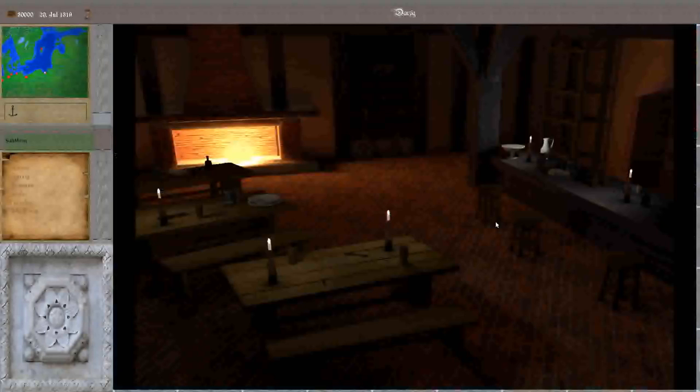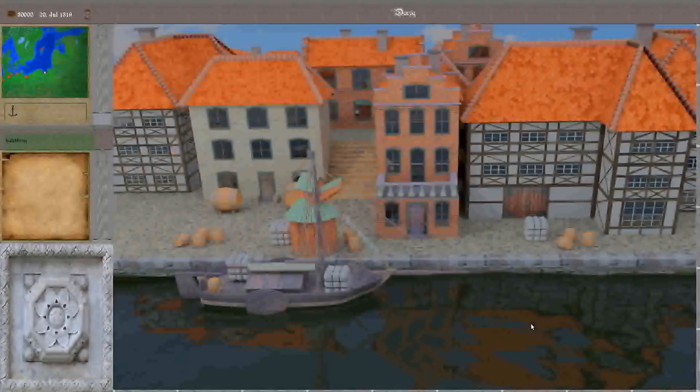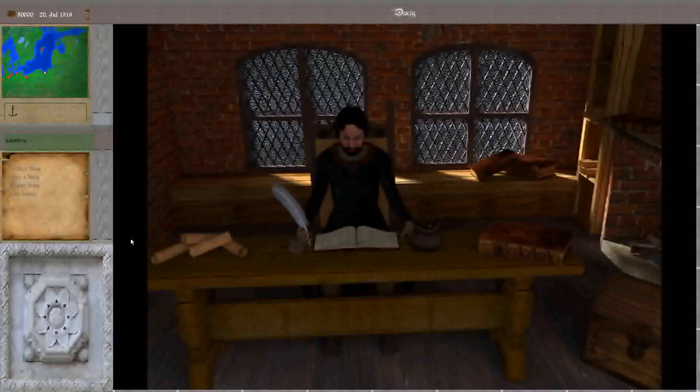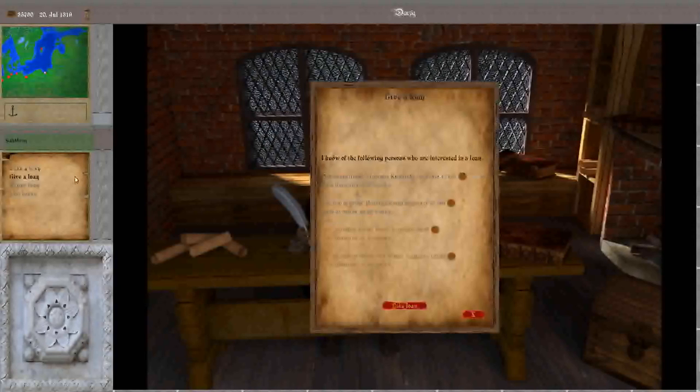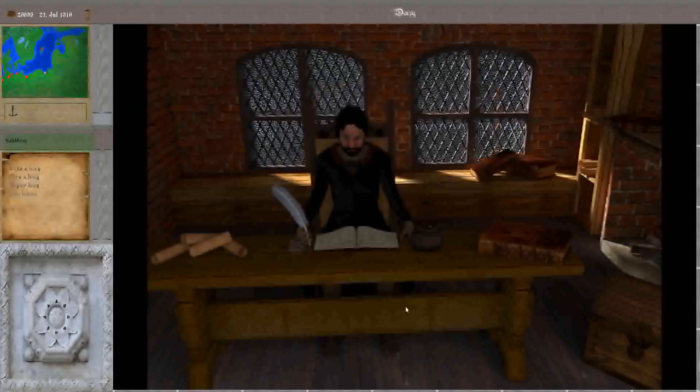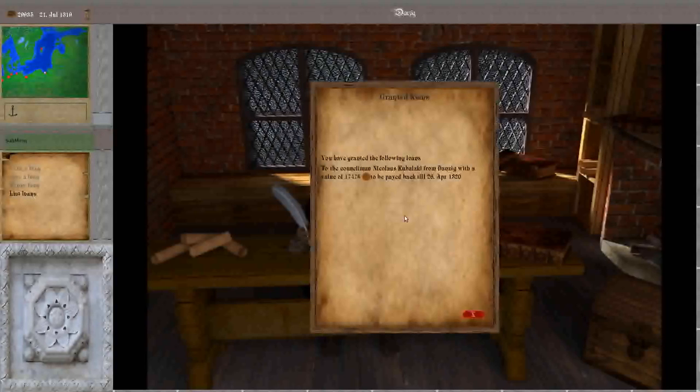The tavern scene was also overhauled. It's looking much more nice now. And new is the loaner scene. You can take out a loan, you can give a loan, and there also specify the level of the interest. You can repay a loan, of course only if you've taken one out, and you can have a look at the list of all the loans you have given.